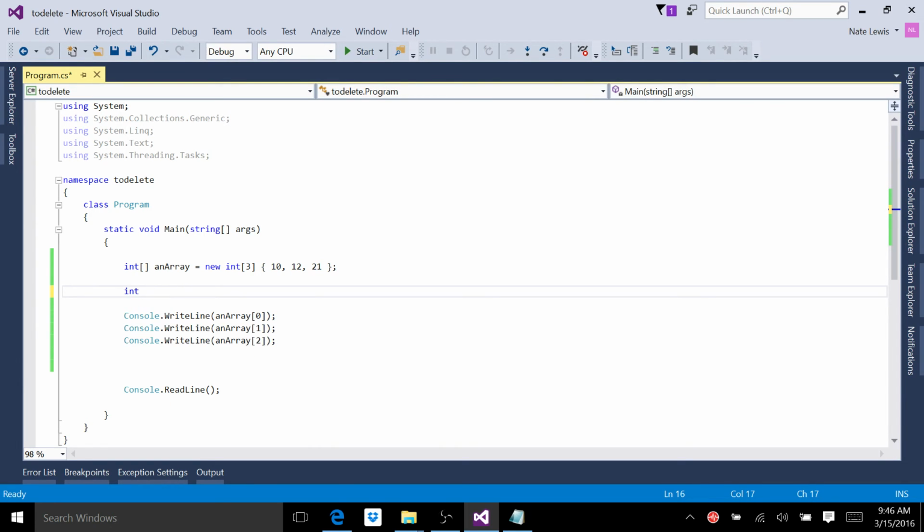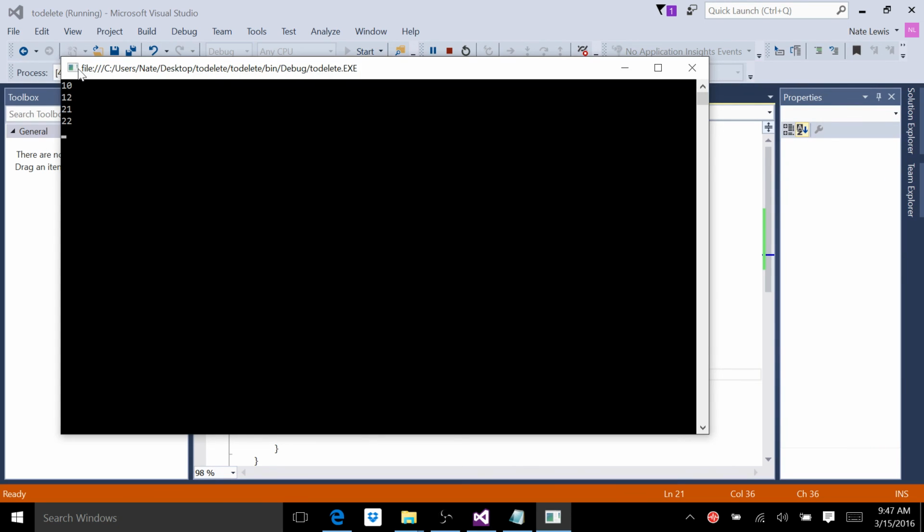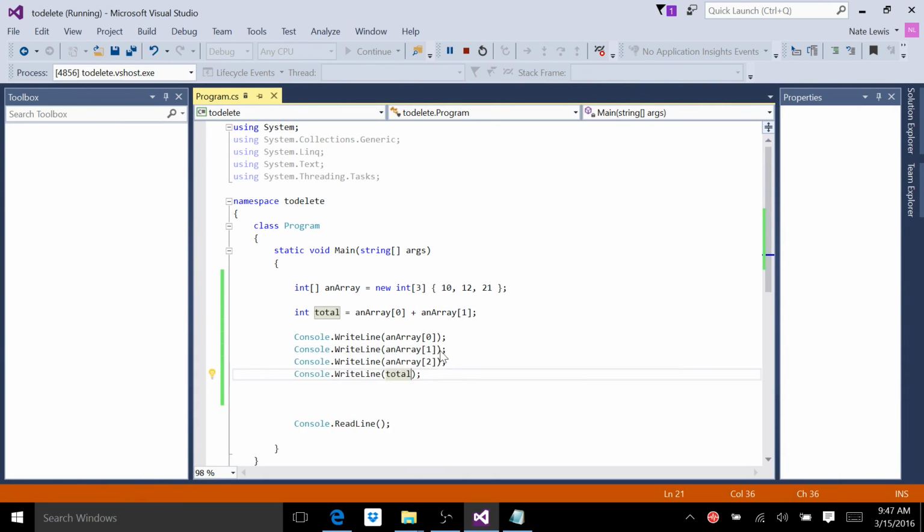So you can add arrays. So let's go int total, just for convenience, equals array 0 plus array 1. And if we were to print this out, we could go like this and print that out to the screen. You can see int array 0 and int array 1, if you add them together, it's 10 plus 12 equals 22. So you can work with arrays just like you can work with any other variable.